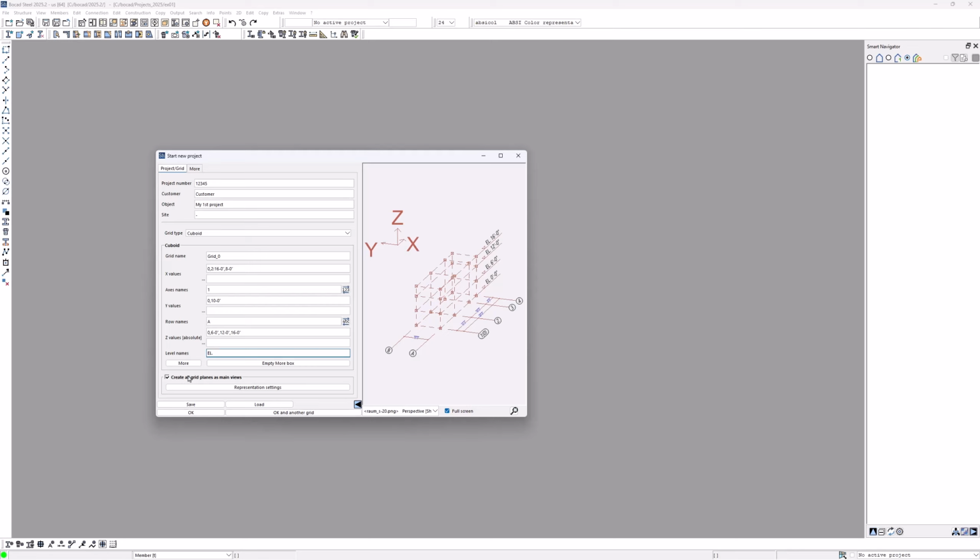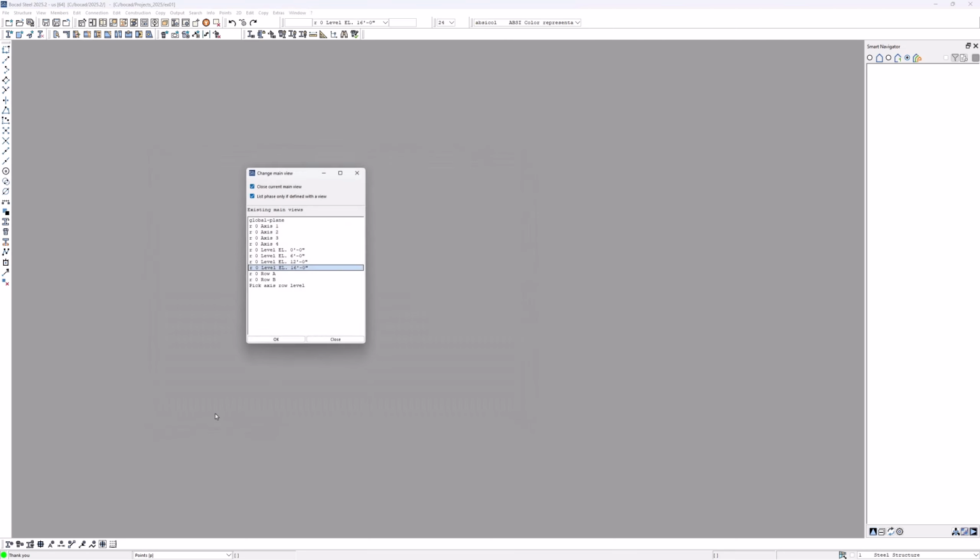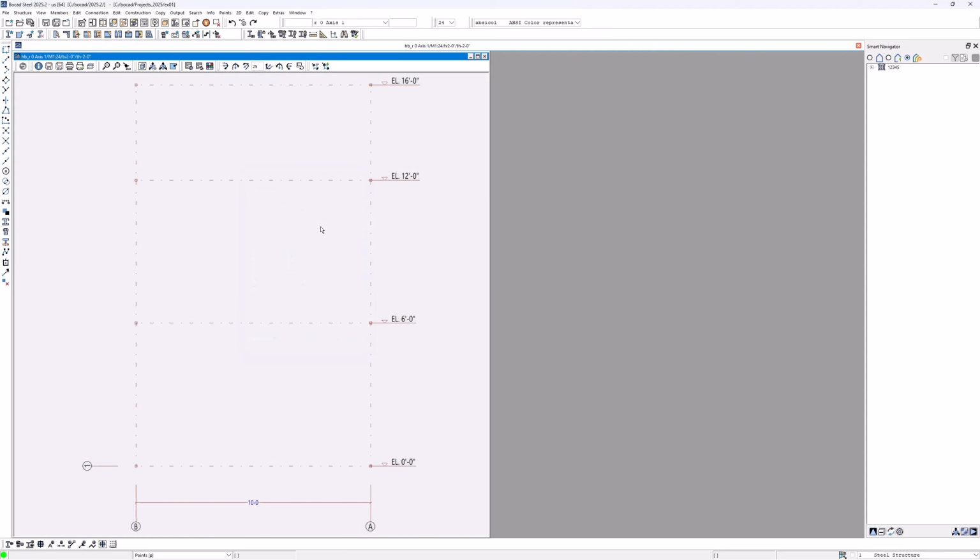We will create main views from every axis and elevation. That one is switched on, meaning that a 2D view of every axis, row, and elevation will be created. Those will be some of our working views. Okay. Then it'll ask which view you want to start with. Let's start with axis 1. That's where we will start.